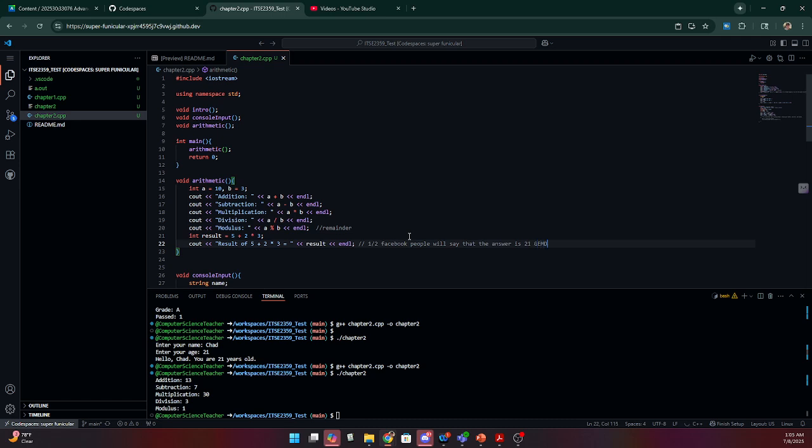If you were taught GEMDAS or PEMDAS or BODMAS, then you know that multiplication and division comes before addition and subtraction. All these are different ways of doing the same thing. So we have multiplication first and then addition.